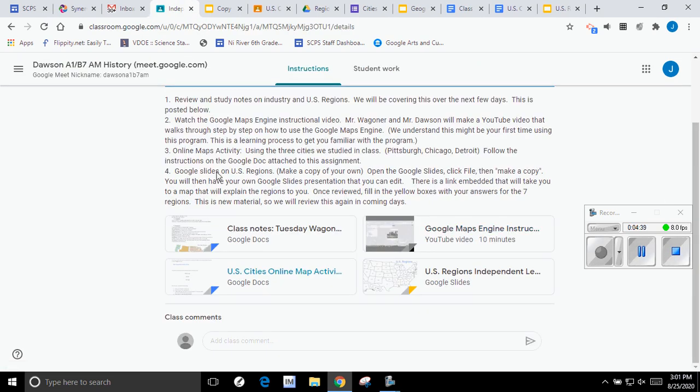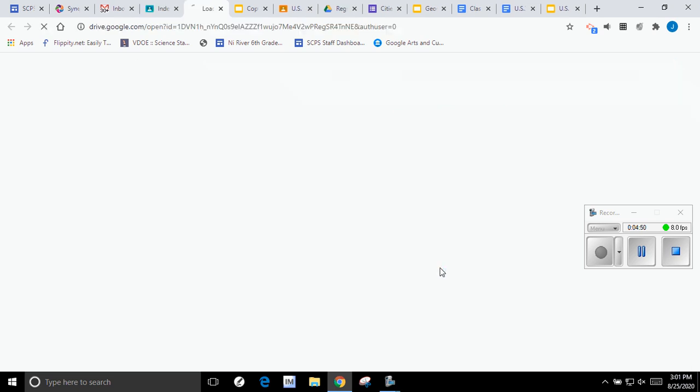And then lastly, Google Slides on U.S. regions. We didn't get to spend a lot of time on this today, but we will be covering this in greater detail in the days to come. So this is just to kind of get you started. Let's open this up.